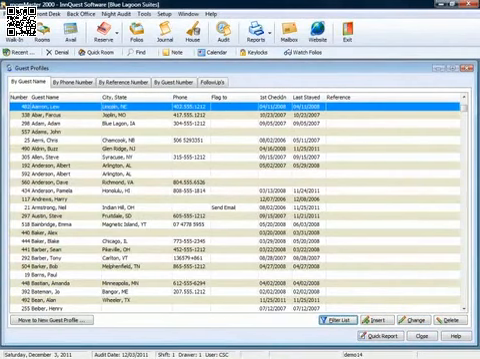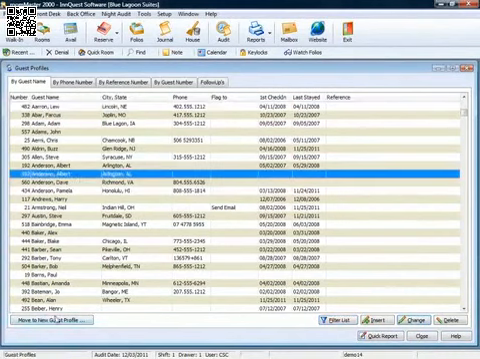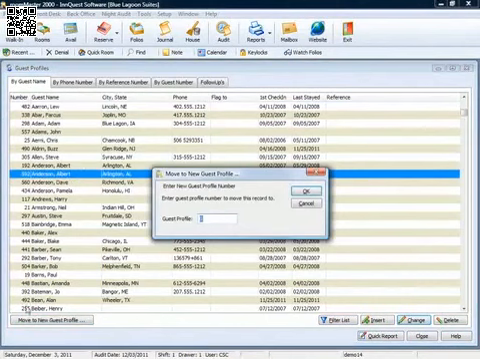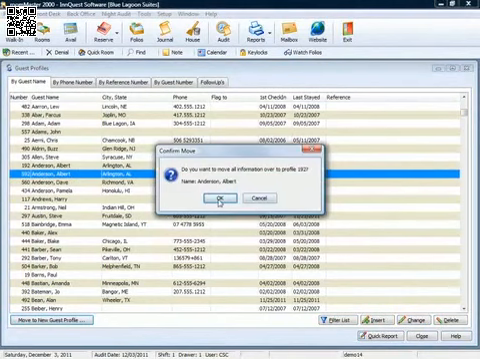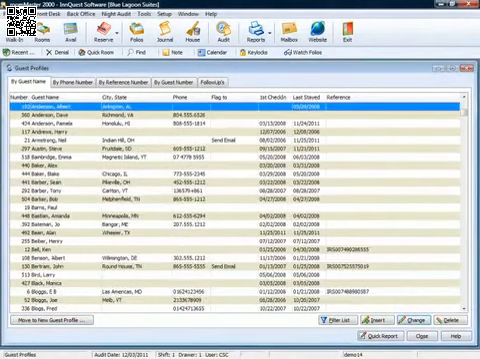Also in the Premier Edition is the Move to New Guest Profile button. Use this to combine duplicate profiles. Highlight the profile to move, then enter the profile number to move to. All the folios from the guest profile moved now appear in the profile they were moved to, and the statistics on the personal information page reflect all the information from all the folios. Again, this function is only available in the Premier Edition.